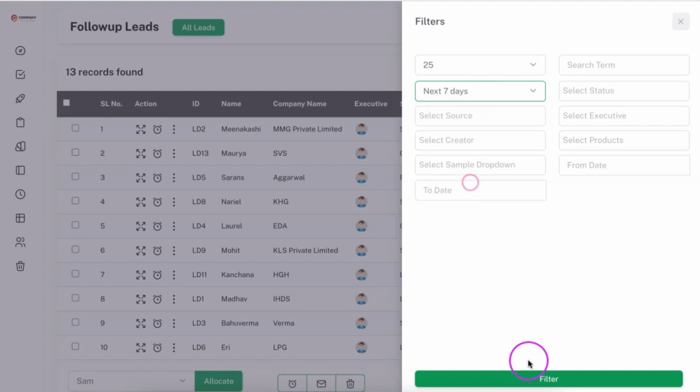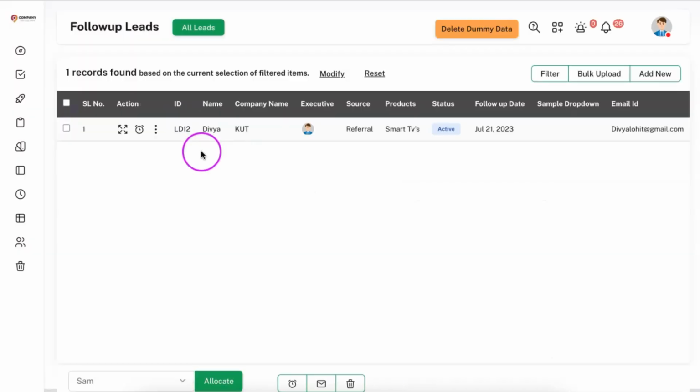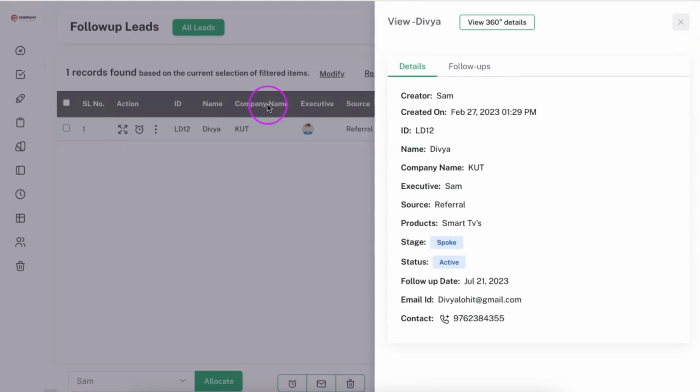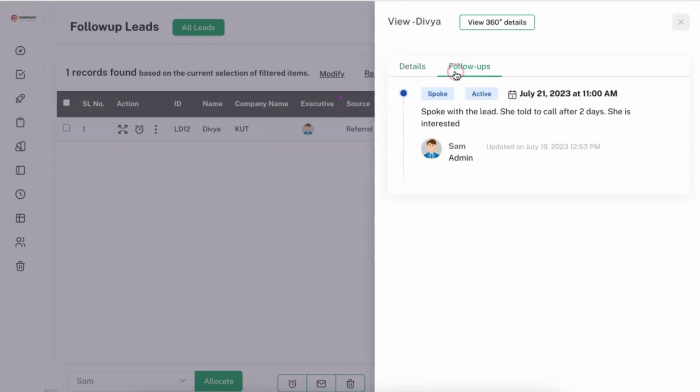I'm selecting next 7-day follow-up and filter, and we can see this particular lead whatever we have updated now. In this, if you click on this view button and click on follow-ups, you will get to know what was the previous update that you have done. With the help of this, there is no need for you to remember anything. All the data which was updated in the system before will be there for your reference at all instances.